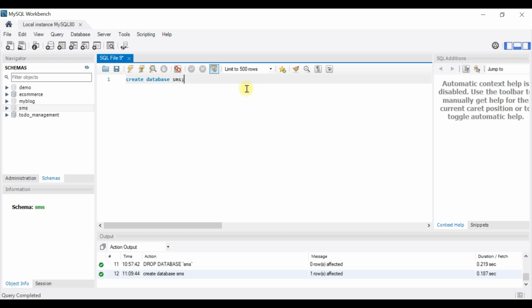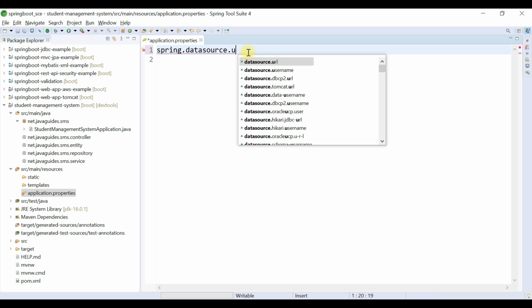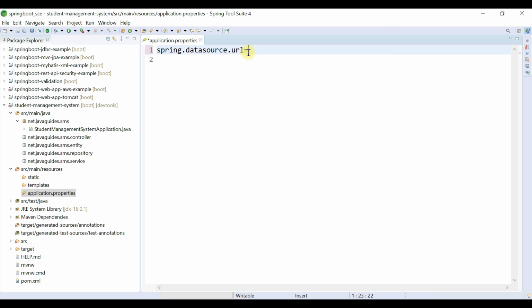Now let's go back to our STS IDE and go to application.properties file, and here we configure MySQL details. For example, just configure JDBC URL first: spring.datasource.url, and just provide a value something like jdbc:mysql. This is a standard JDBC URL format, followed by localhost. Here I am giving localhost because our MySQL server is located on local machine.